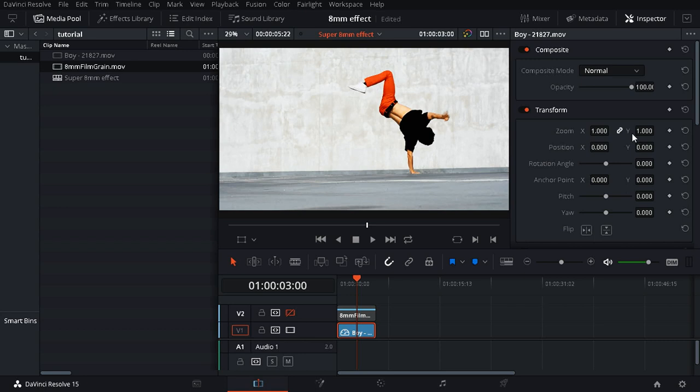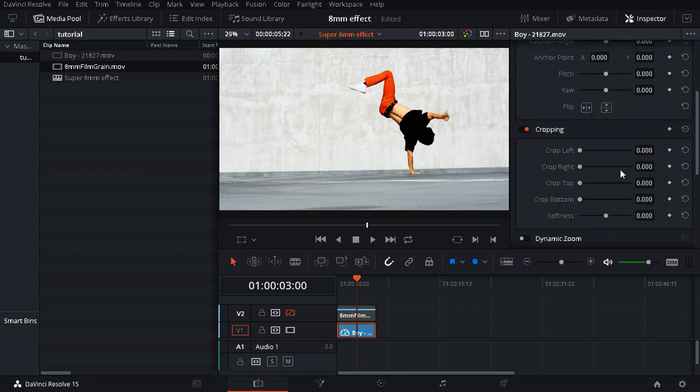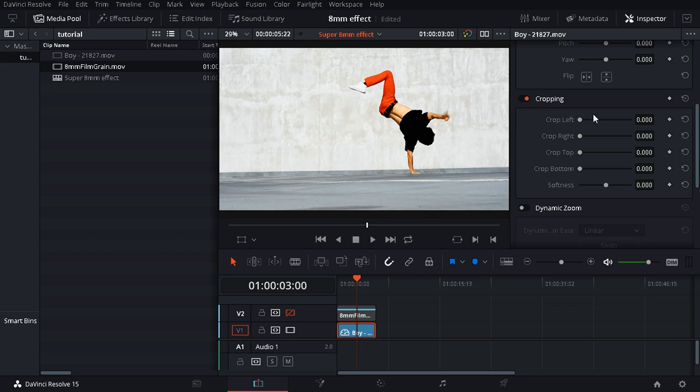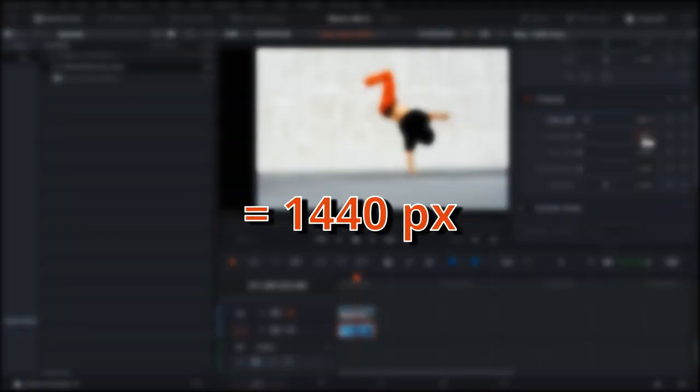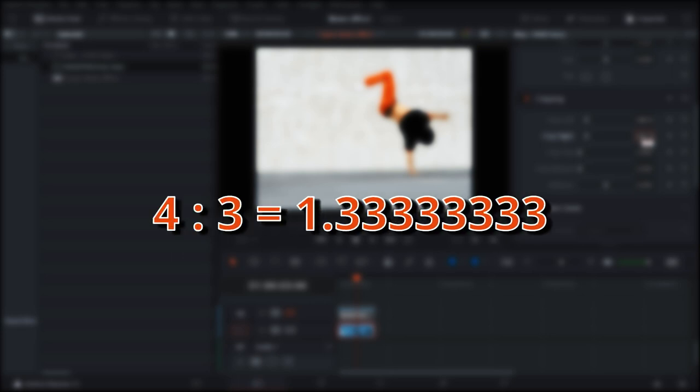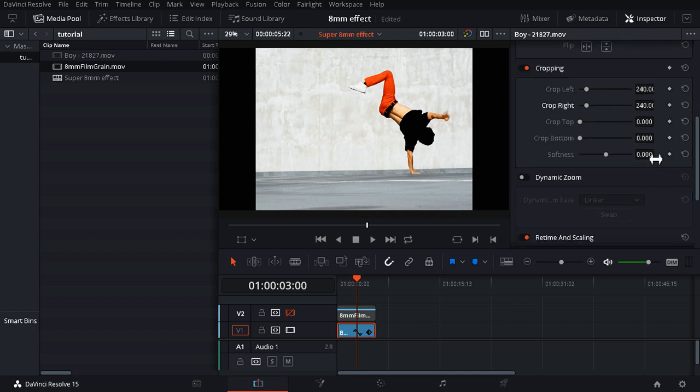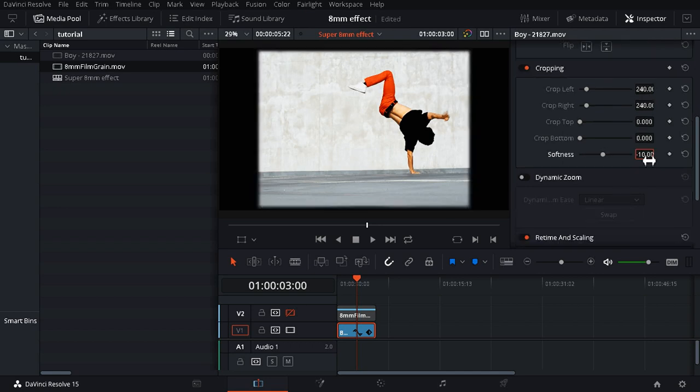Next thing that we are going to do will be changing the crop of your clip. We want to set a 4:3 aspect ratio, and the way we are going to do that is to find the cropping option in the inspector window, and here we want to crop left and right by 240 pixels. That will give us exactly a 4:3 aspect ratio, because instead of 1920, we will have 1440, and when we divide that by 1080, we get 1.33333. That gives us exactly 4:3. Furthermore, set softness to -10, just to blend it better with the footage and layers.